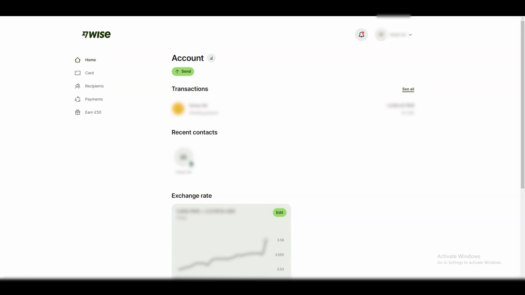In this tutorial, we are going to talk about how to link a bank account on Wise. It's a very easy tutorial if you follow every single step.